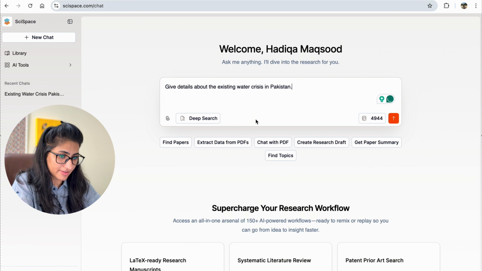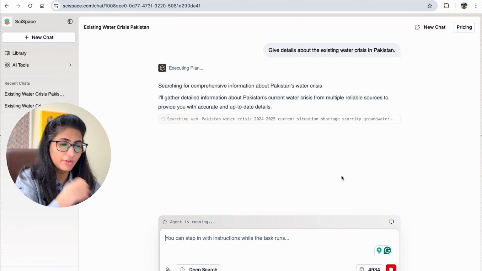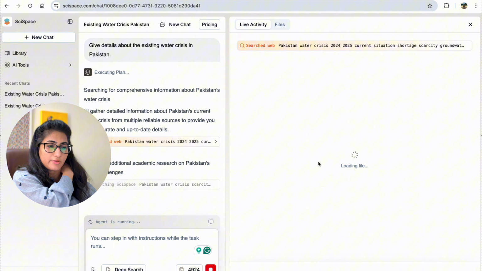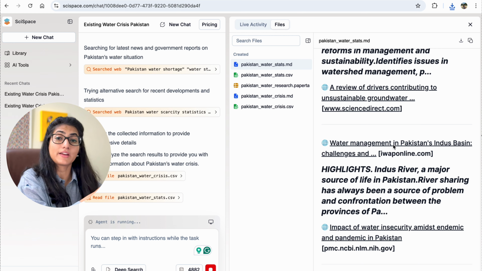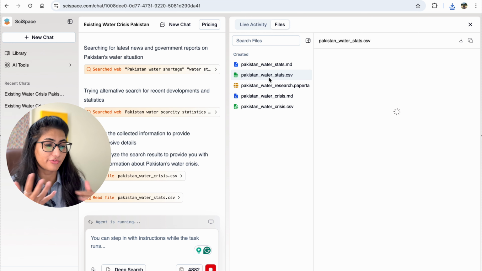All right, like I said before, it has two options, deep search and without deep search. Let's go and do exactly the same thing without the deep search option. Existing water crisis in Pakistan. There we go. Similar to the last time, it is also executing and gathering all the information. And now on the right side, I actually see some different file system.